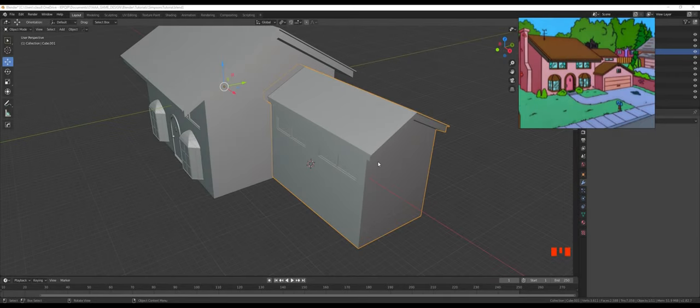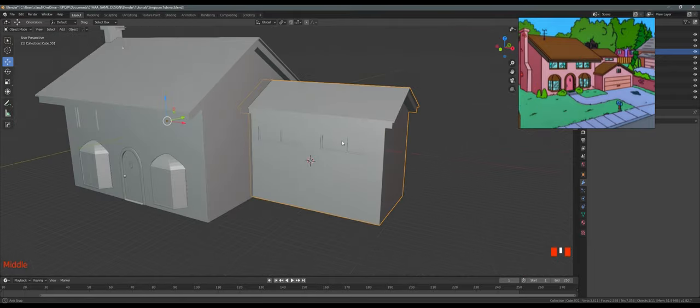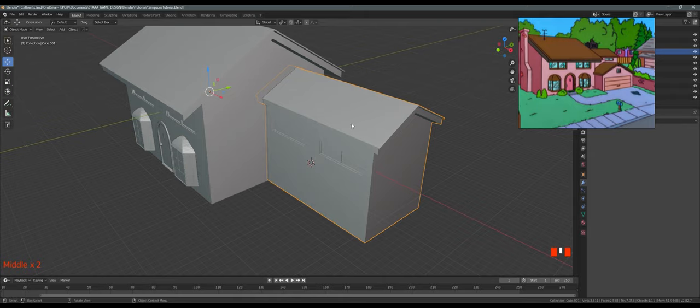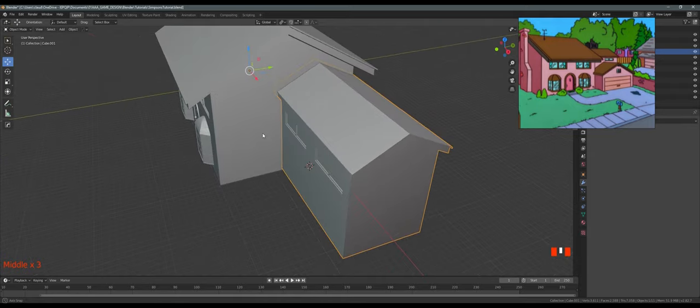This is the fifth tutorial on the Simpsons house. In this tutorial I'm going to add the garage and put materials on the house. So let's begin.